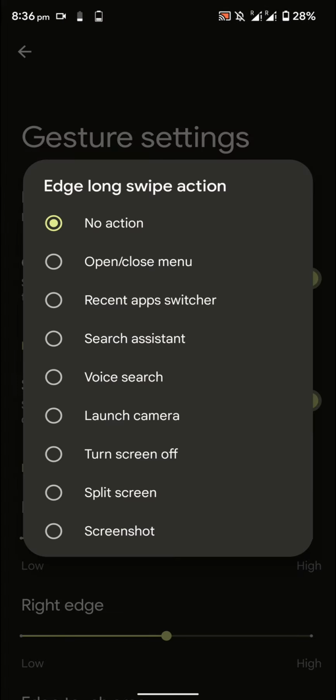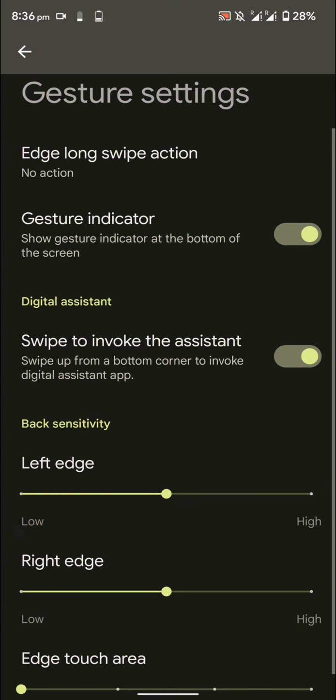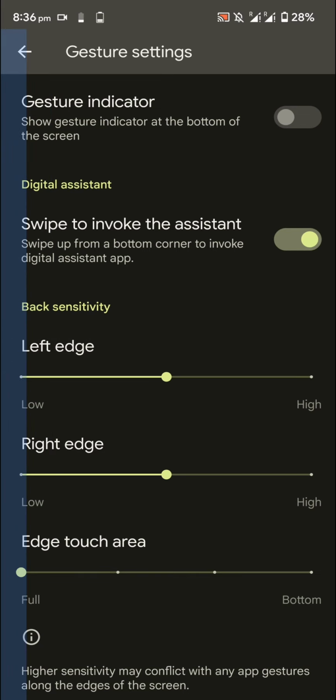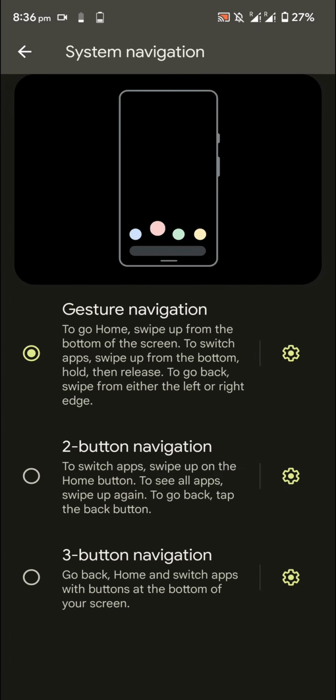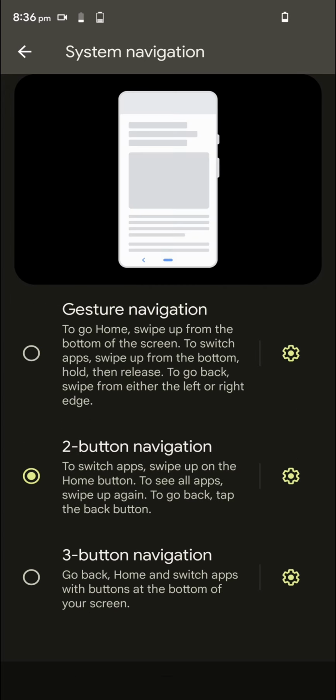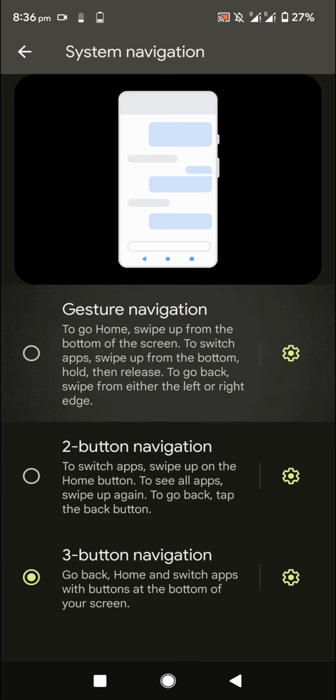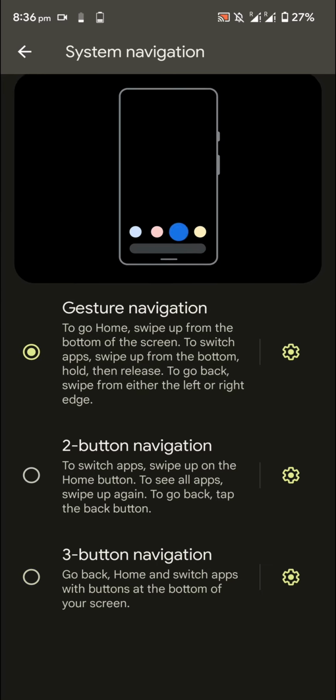Here are some long edge swipe actions you can see, and you also have the option for hiding the gesture indicator at the bottom, and you can change the sensitivity of the back gesture, and you can also reduce the height. So this feature comes in pretty handy because otherwise if it's the full edge, it messes with certain settings. And you also have the option for 2-button navigation, 3-button navigation, and certain customizations inside that. As you can see here, you can invert the layout, you can have compact layout, you can show arrow keys while typing. But let's go back to the gesture navigation, and let's go back.